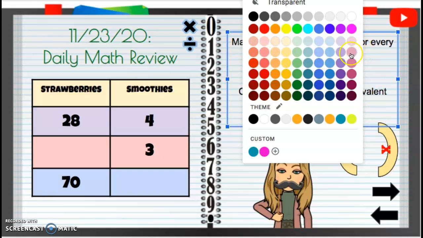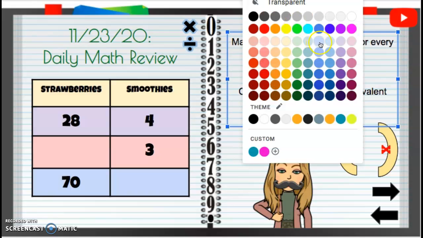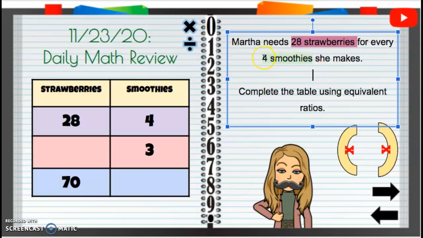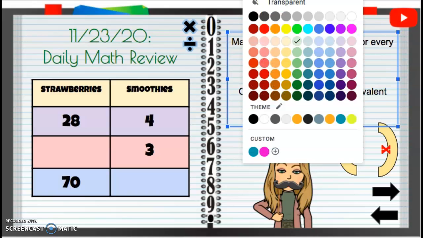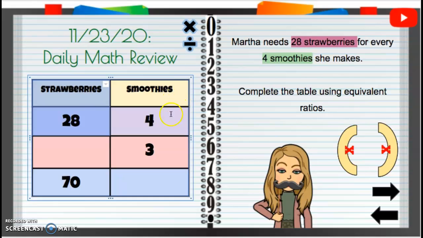So 28, let's do like a strawberry-ish color, to make for every 4 smoothies that she makes. So, it's a little too light of a green. There we go. All right, so 28 strawberries. Yep, 28 strawberries for every 4 smoothies. There we are. All right, we can use arrows.